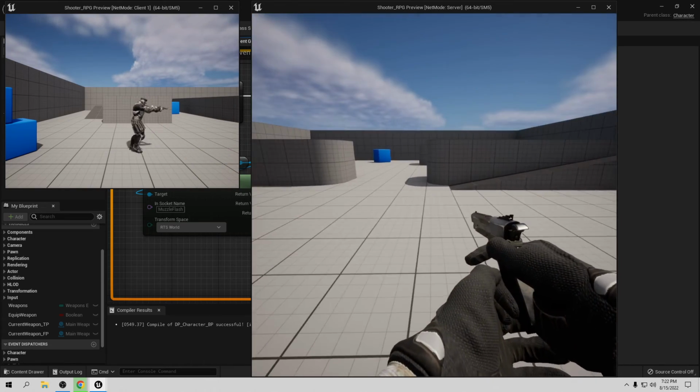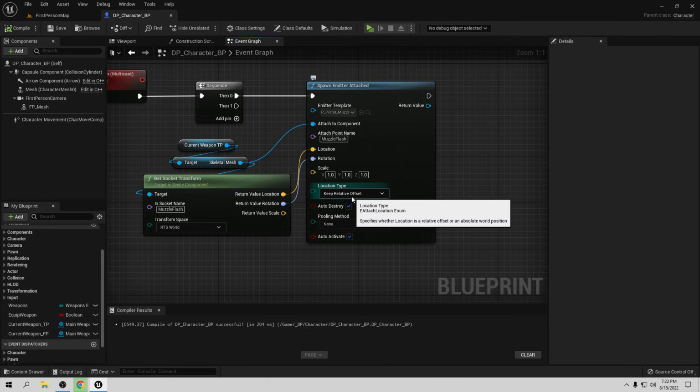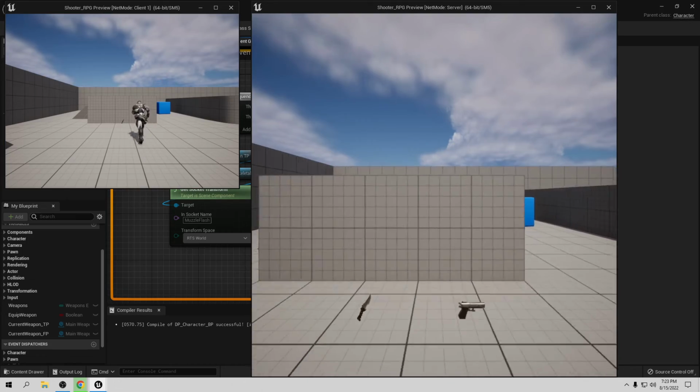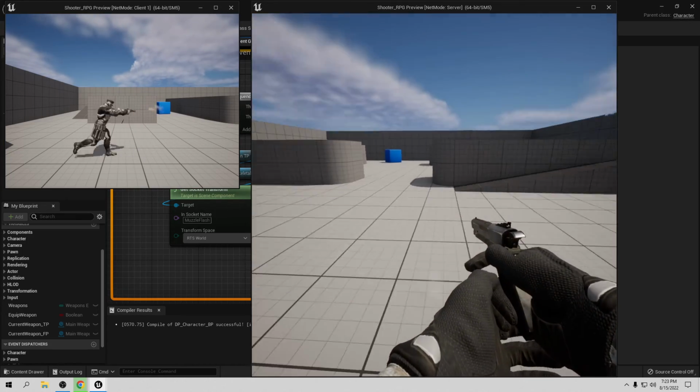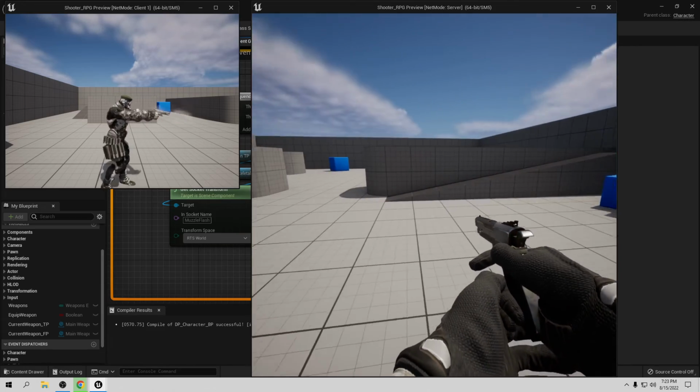If you play and attack, they don't do anything because we don't want to keep relative offset. We want to keep world position, because we want the world position in the game from where we spawn this emitter. So let's compile and save. Let's do it again. So play. Pick up the weapon. I can shoot. If we look at the client, it's working perfectly fine.